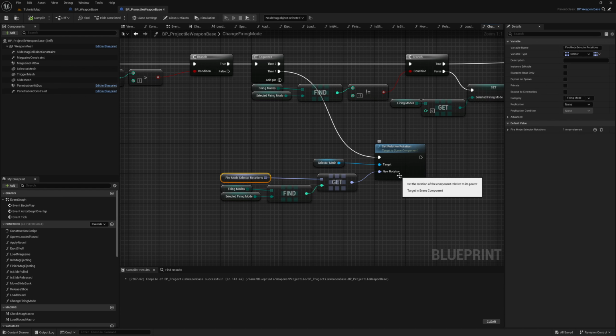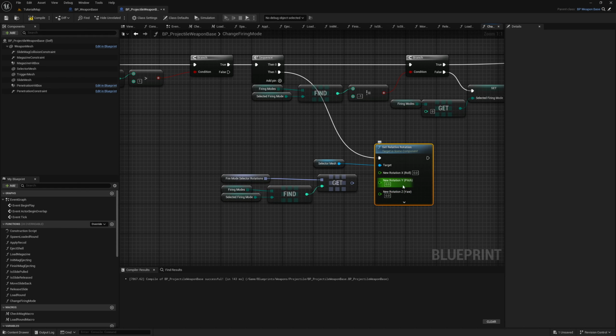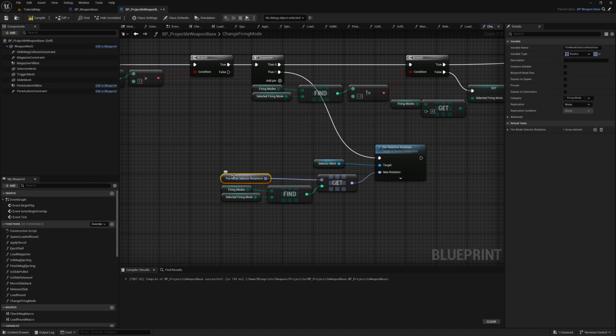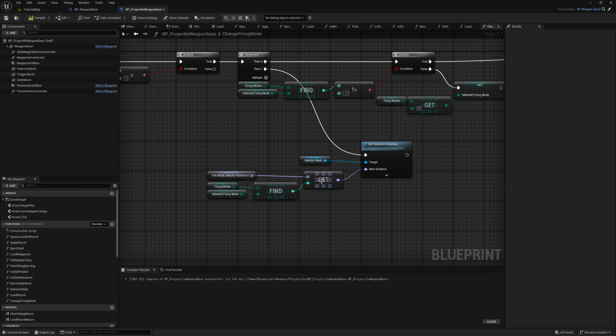We, of course, could also only set the pitch. If I split the struct, we could only set the pitch, but I found if we set it by a rotator, you can also have firing mode selectors that rotate on a vertical level or horizontal. You have a little bit more freedom doing it like this.